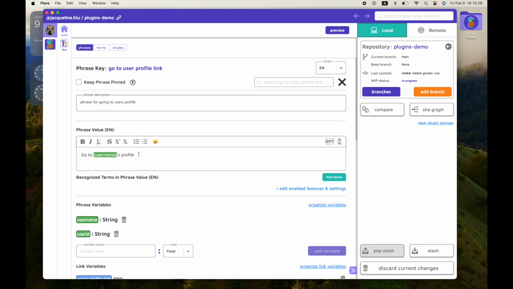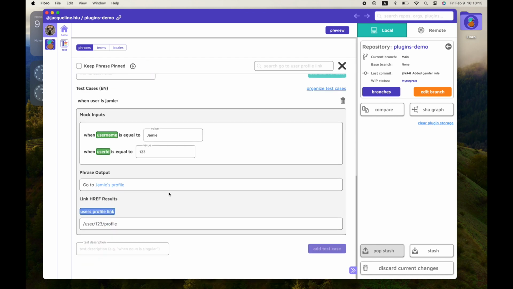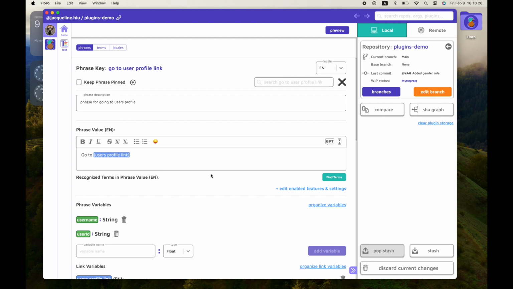So we're going to replace all of that up top with user's profile link, and when we scroll down again, it should now show that it is in link blue, and we still see the href value correctly interpolates the 123, and so this is correct.